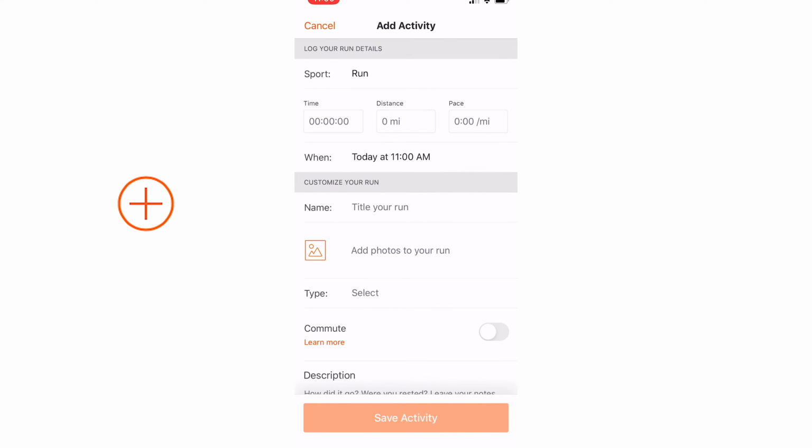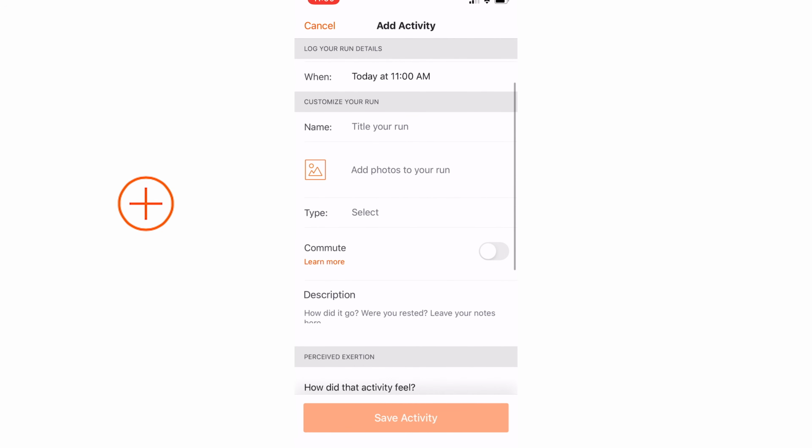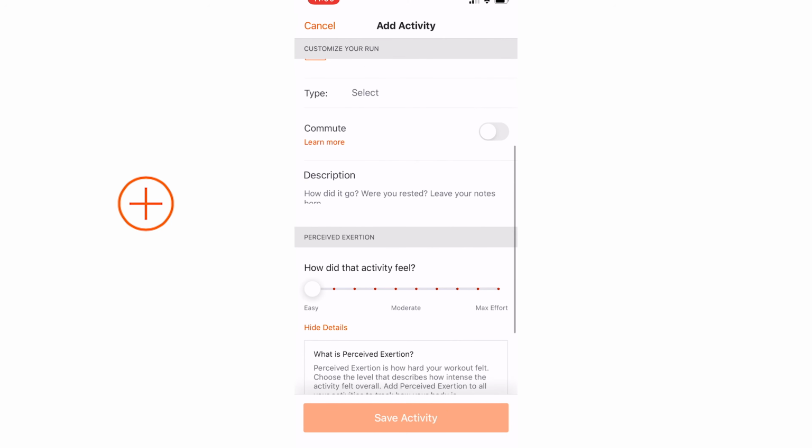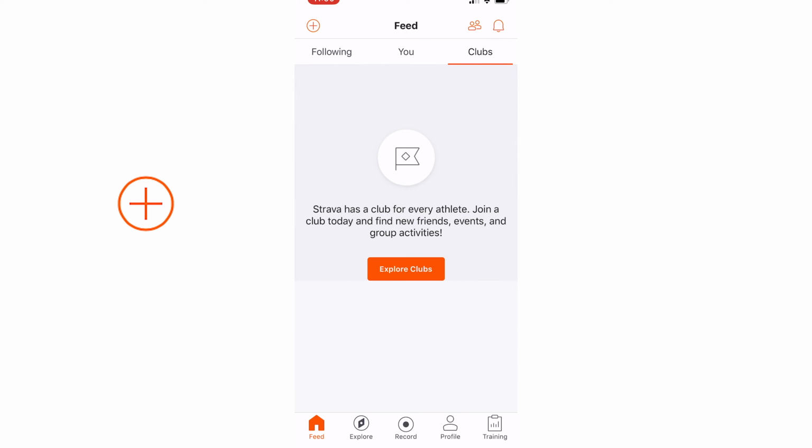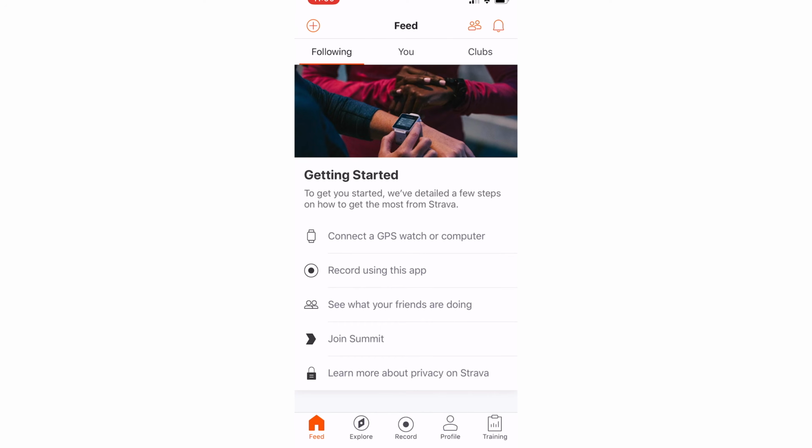In case your watch messed up or you weren't able to record an activity, you can manually add it yourself. You'll input the sport that you did, the time, when it took place, the title, and name of the run. So you can enter this all manually, and it'll be like you just did the activity yourself. This is cool if something happened to your watch or a run wasn't recorded.